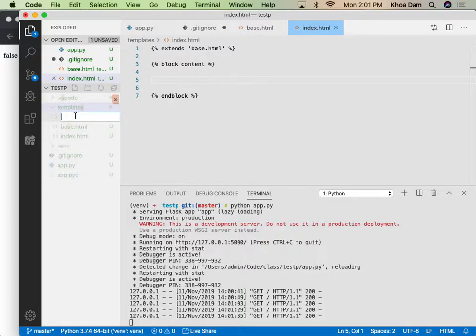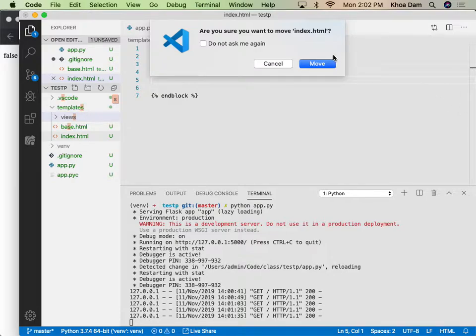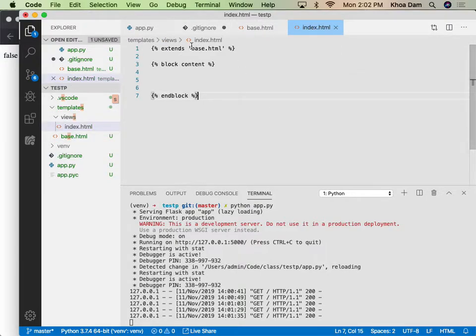What if I want the index file here to be inside a folder, let's say called views? I put index inside views, move it. Okay, here we need to change something. See this one? Can we go out? Try it, see what happens.